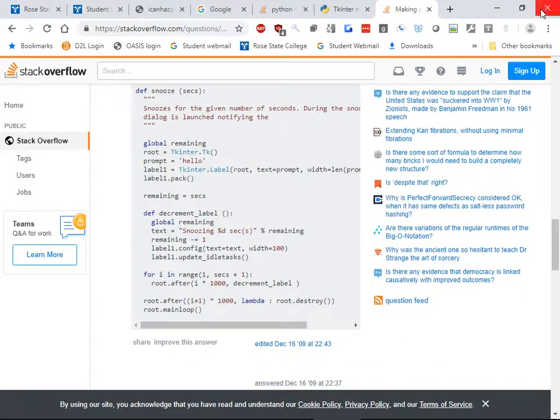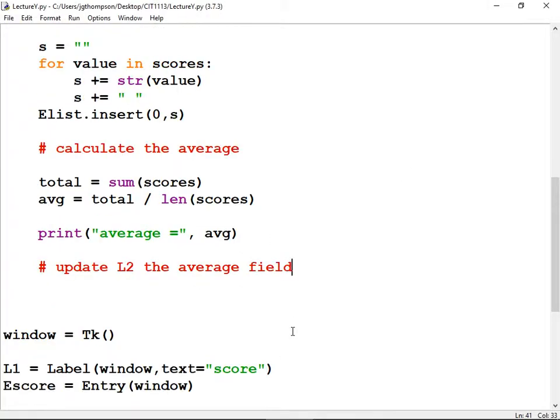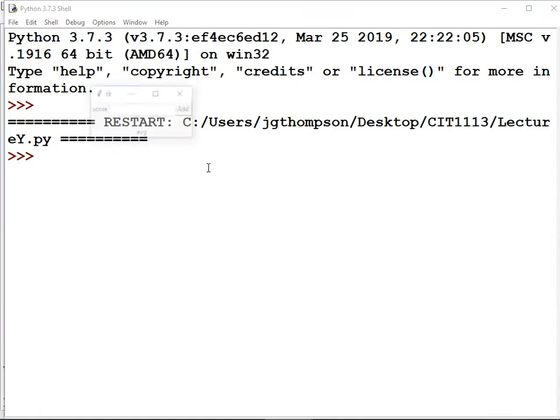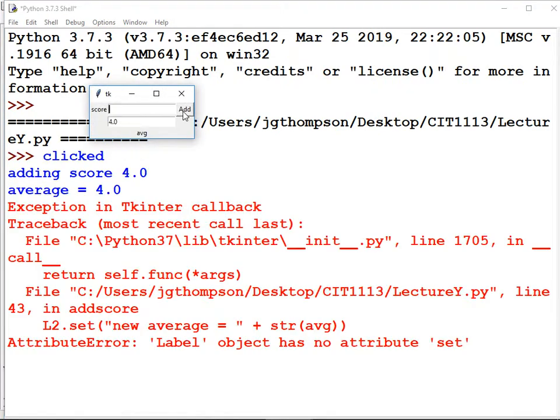All right, I may have made an error. I'm going to try it real fast, and if this doesn't work, we're going to have to fix it. L2.set("new average = " + strAvg). I don't get too excited because it's likely to not work.